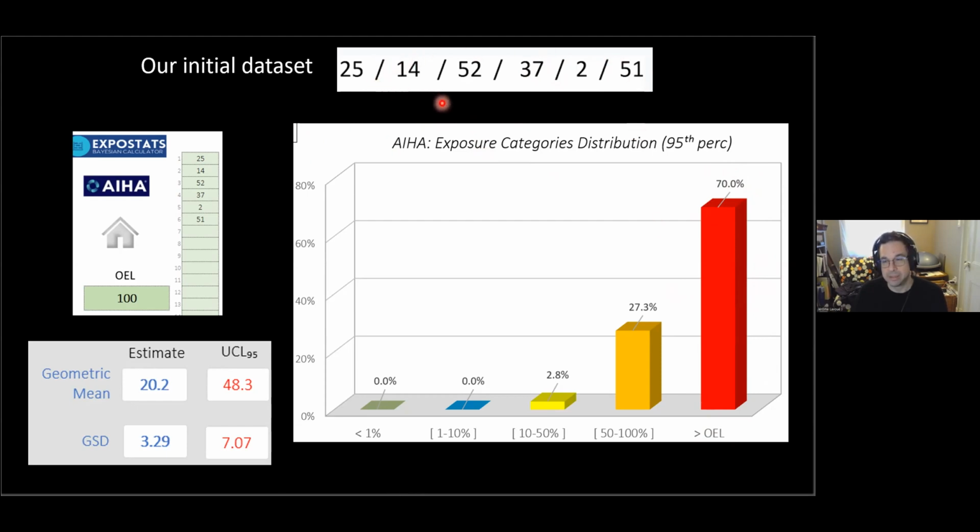Despite most values being below half the OEL, it's very likely that if we were able to measure a lot of points, many more than 5% of them would be above the OEL. So much more than, for example, NIOSH advised would be reasonable.